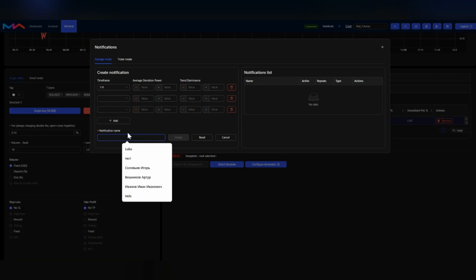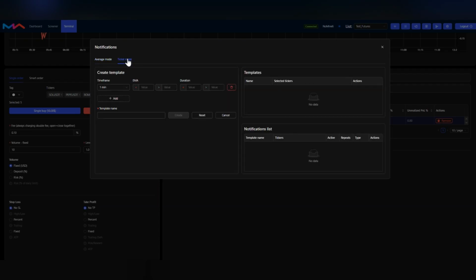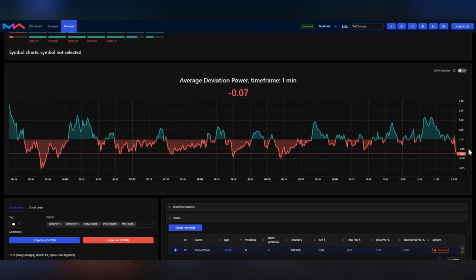You can create entire notification lists, name them. Create whole lists of notification rules. You can apply them to lists or directly to individual coins. Upon triggering, a pop-up will appear in your browser with a sound signal indicating a value was reached.